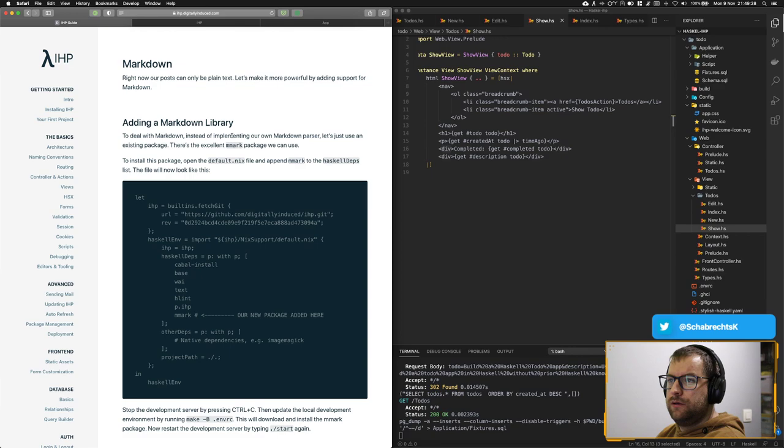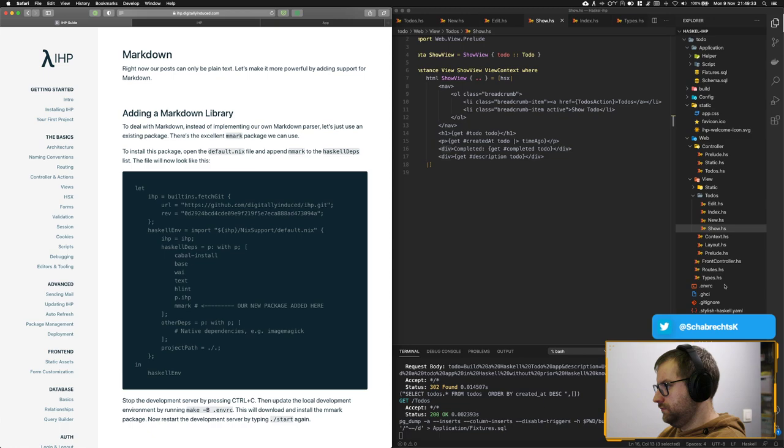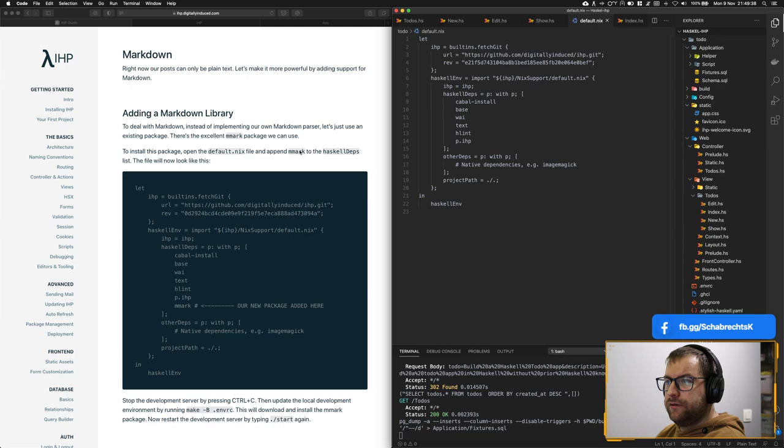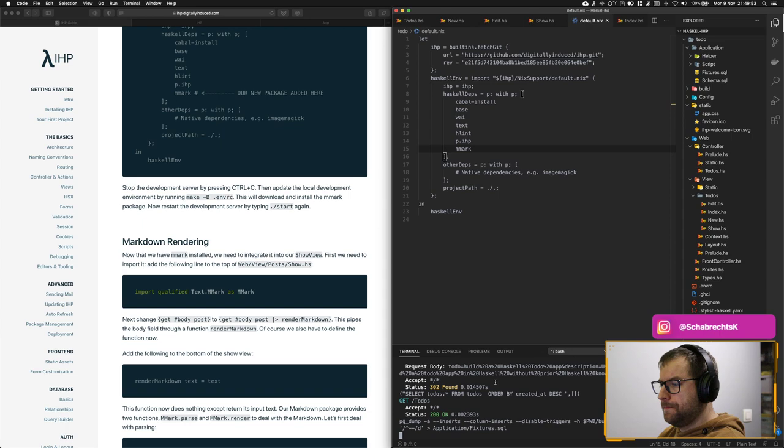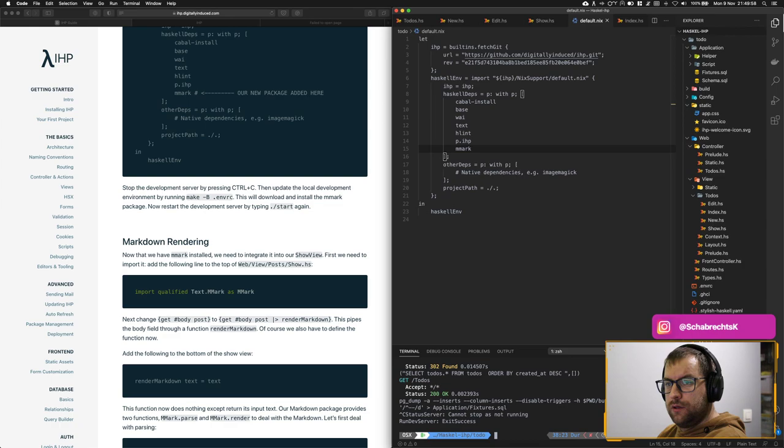So we need a Markdown parser. Open the default.nix. It's this one. And append mmark to the Haskell deps. So it's this one. Yep. Stop the development server and then make b, the env. Okay.